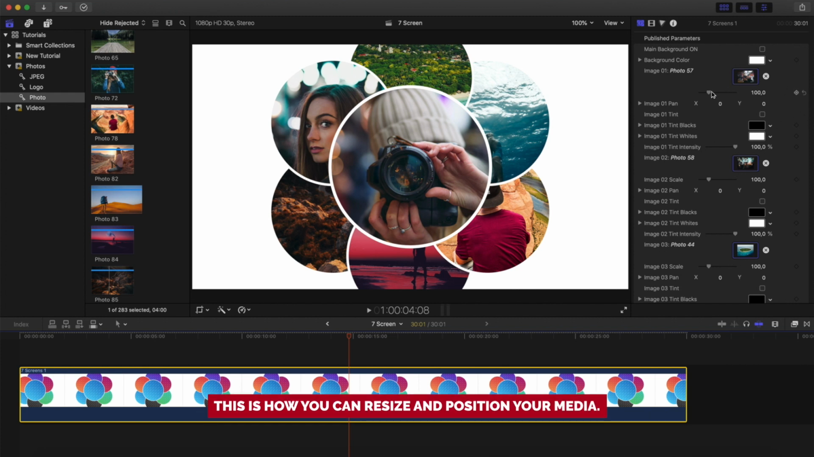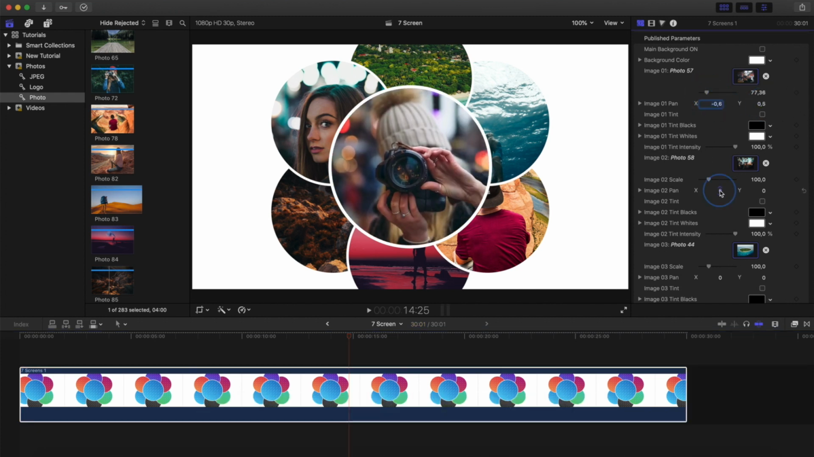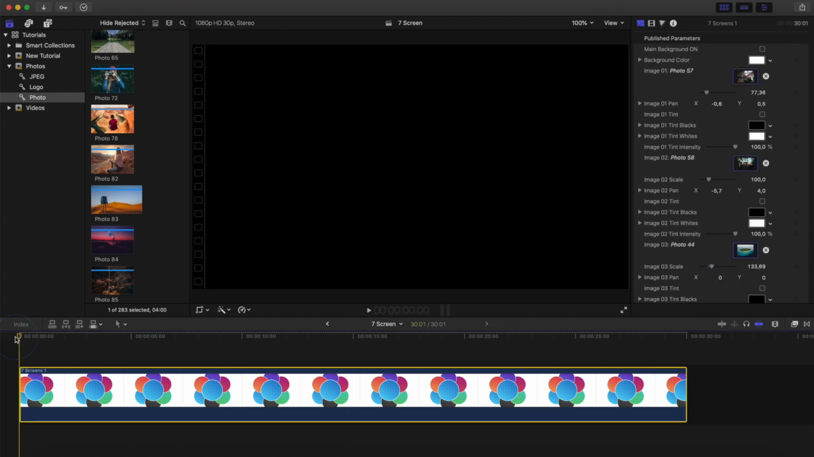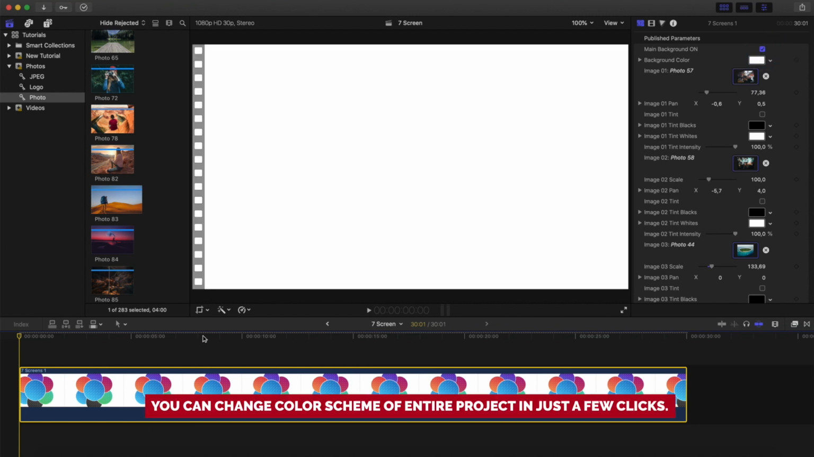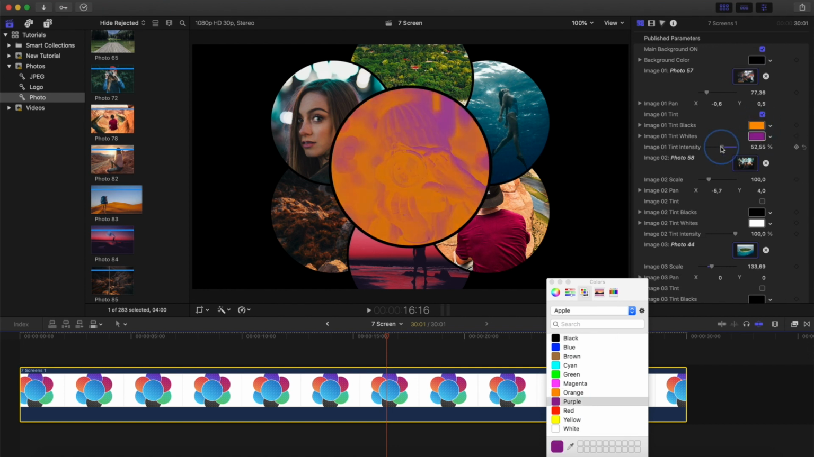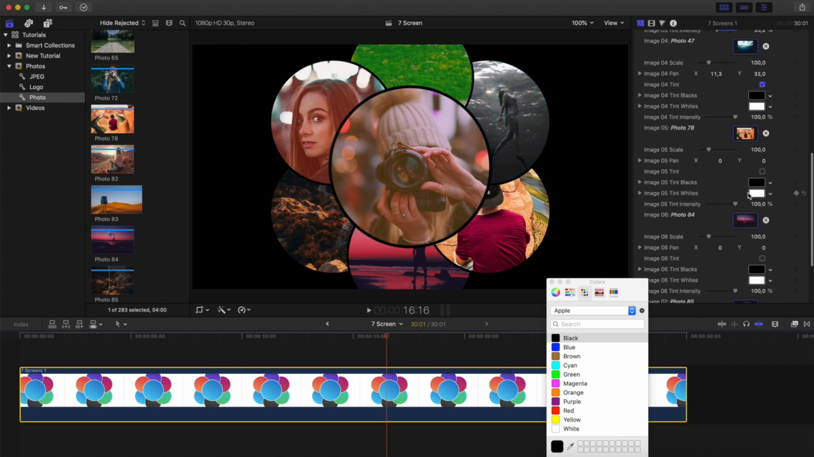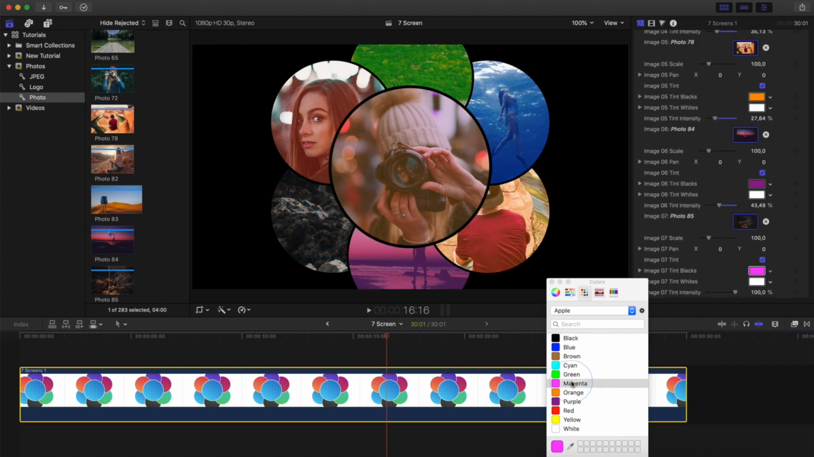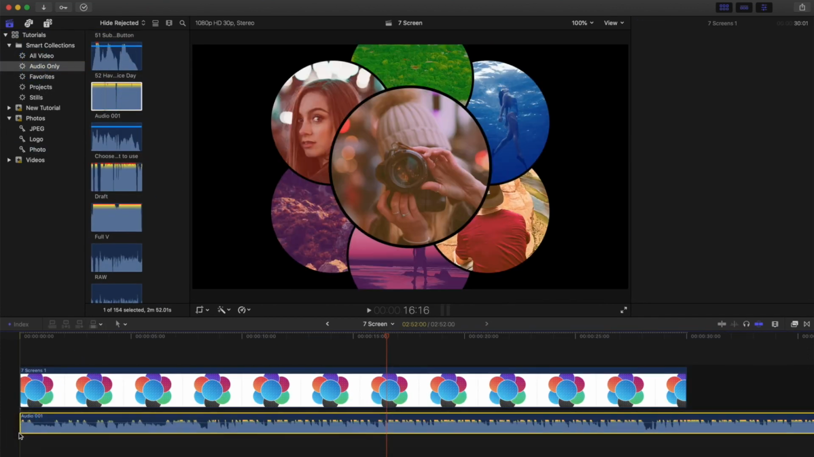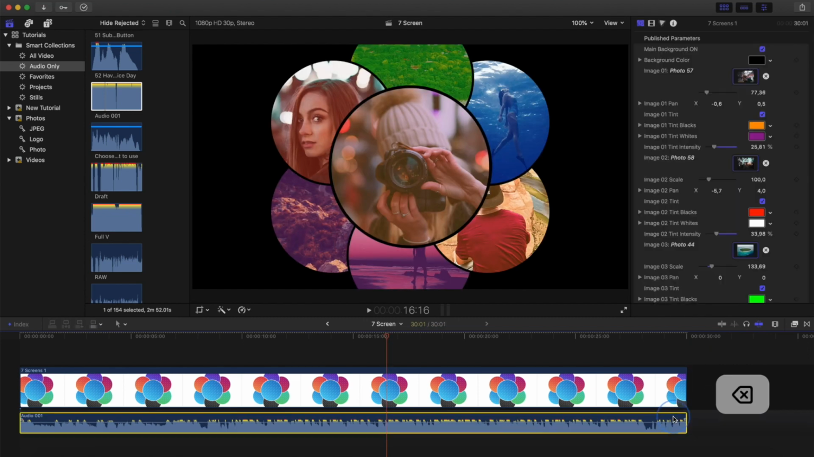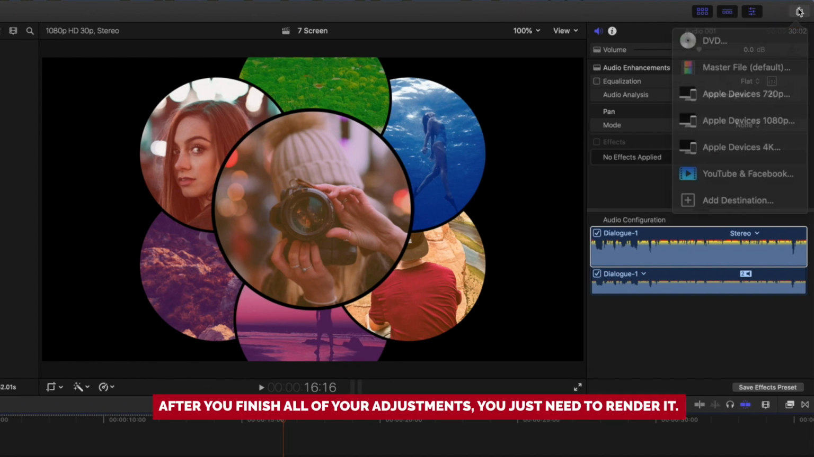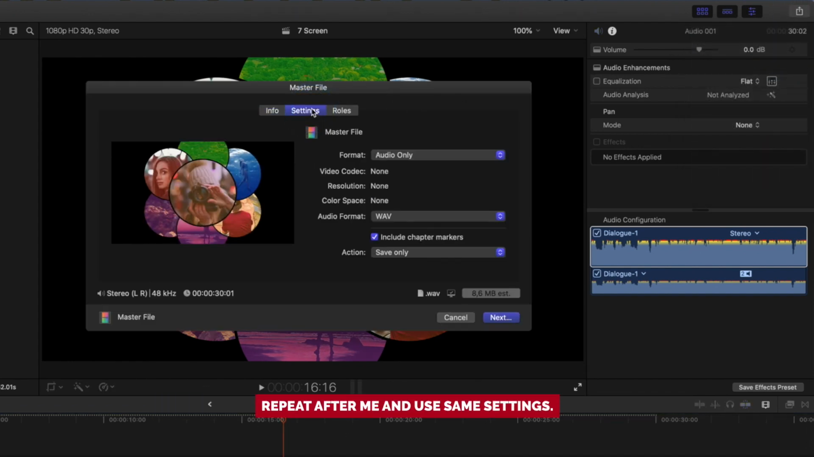This is how you can resize and position your media. You can change the color scheme of an entire project in just a few clicks. It's very easy to add sound. After you finish all of your adjustments, you just need to render it. Repeat after me and use the same settings.